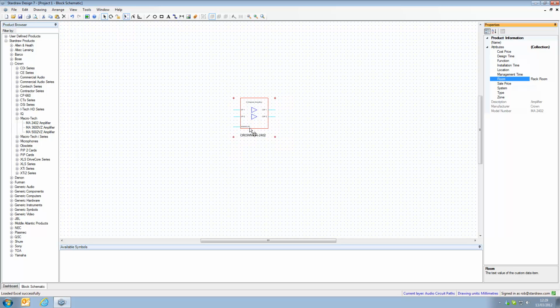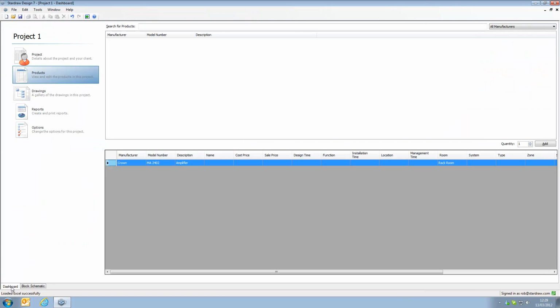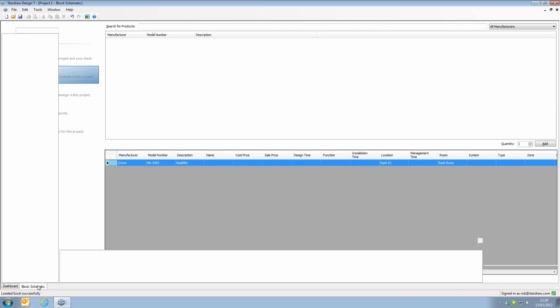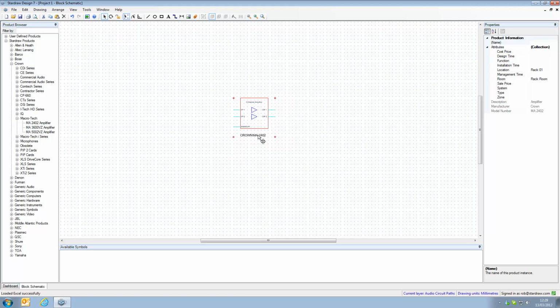Now, attribute values are stored within the product record. So if I go back to my project dashboard to the products grid, I can see that there is the product record, and over here is the attribute value that I've just set in the drawing view. I can also use the products view to set attribute values. So if I click on this location field, I can say that this particular product is in rack 1. If I then go back to the drawing, click on the product, you can see that the location attribute has been set as well.